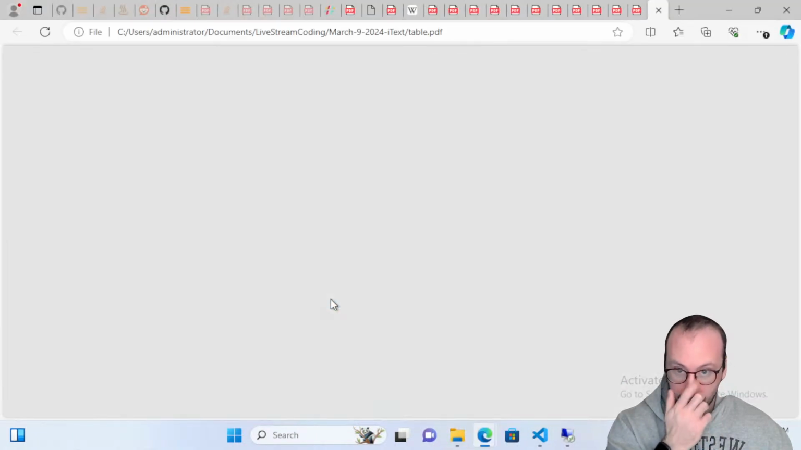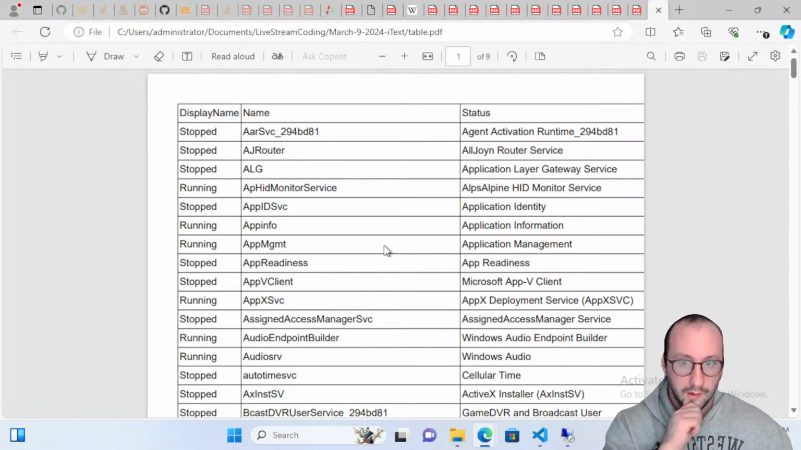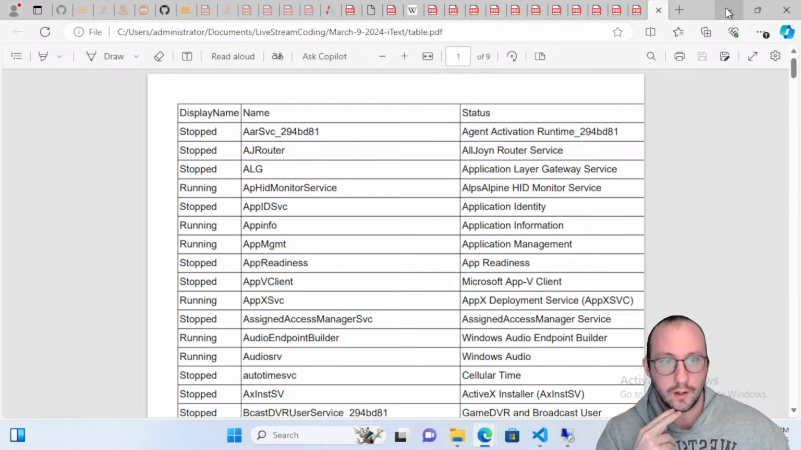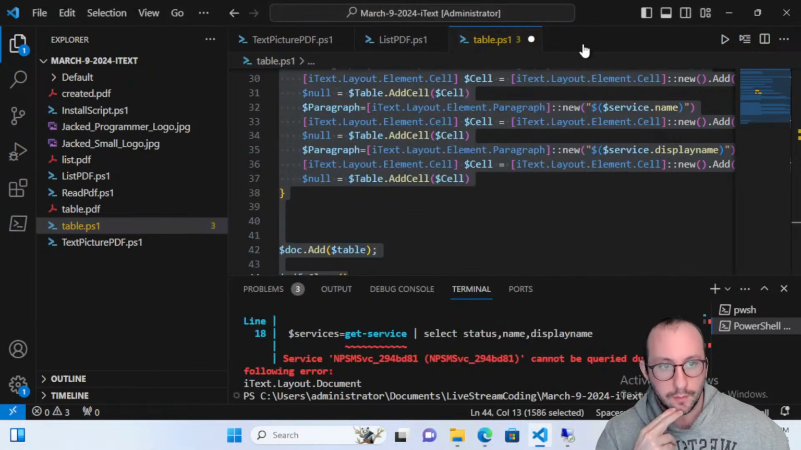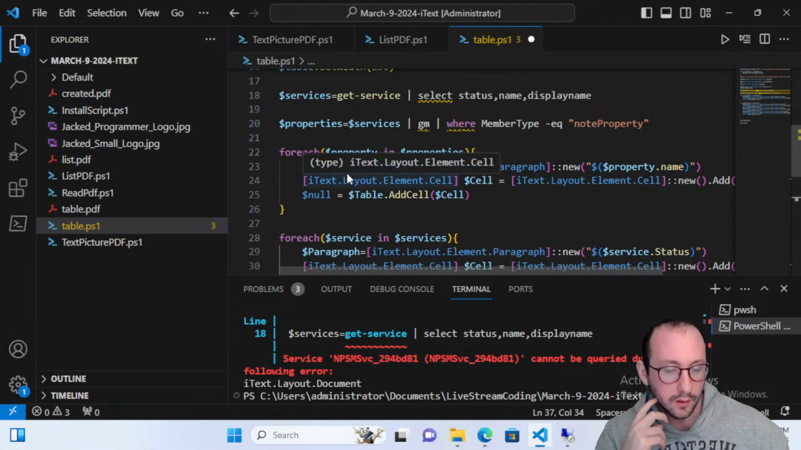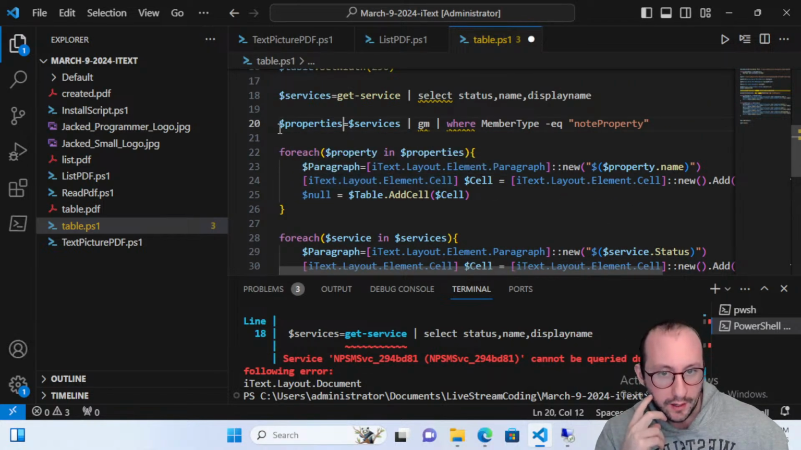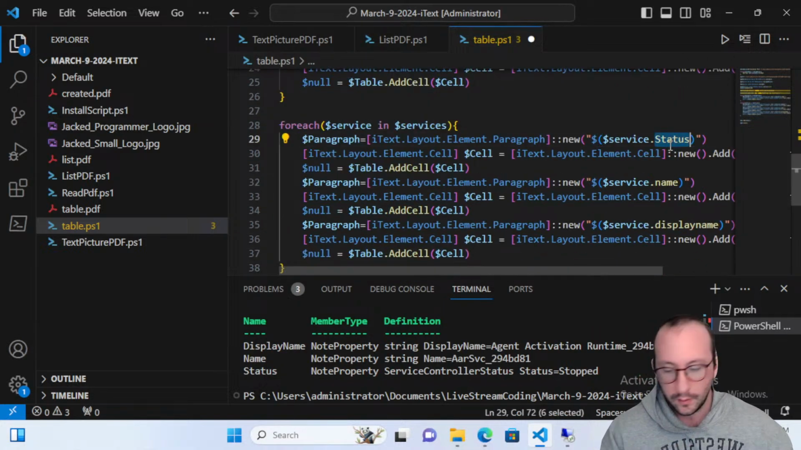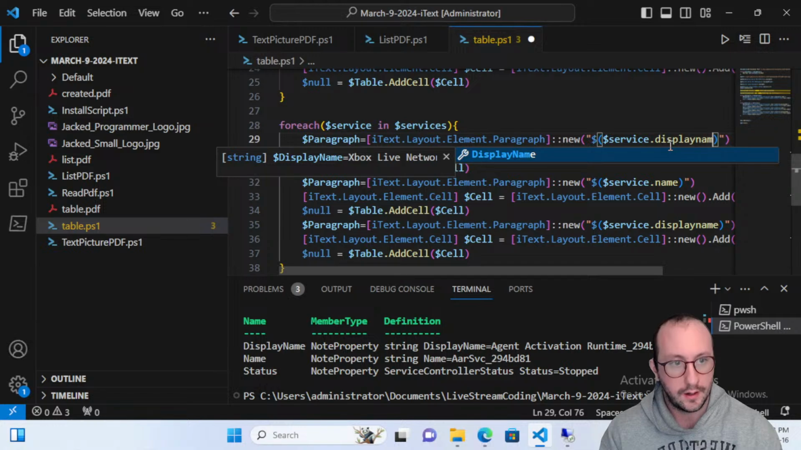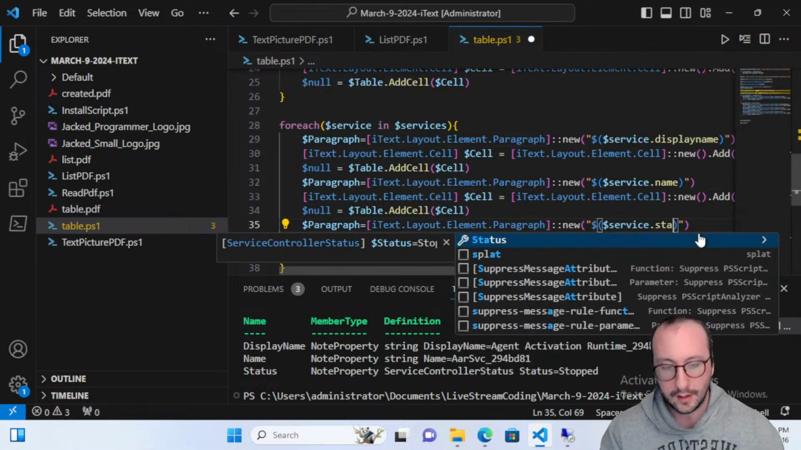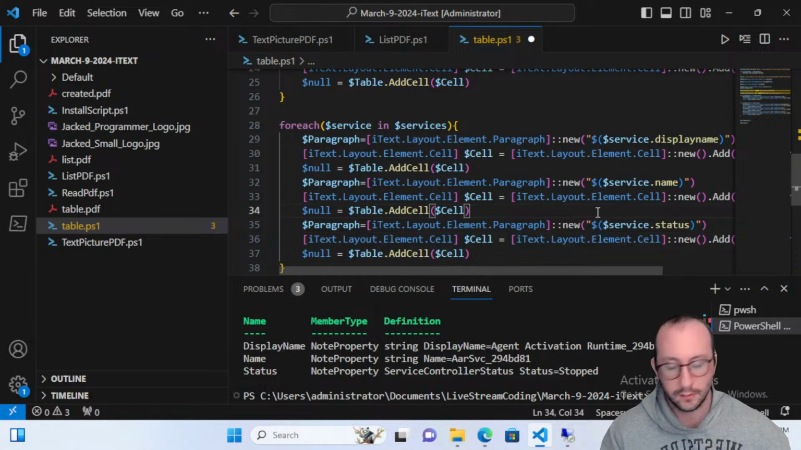Let's go and look at our table here. There is our table. Oh, and it does go in order, I guess. So I guess that we would need to do a very specific order of what they actually show up as here. So let's do that as display name, that as name, and that as status here.